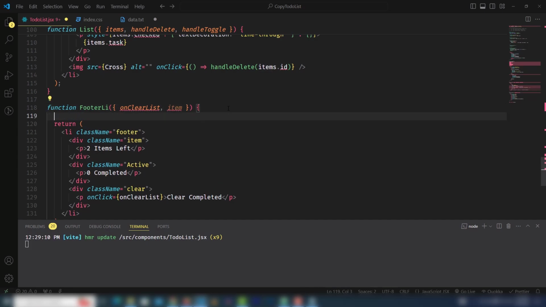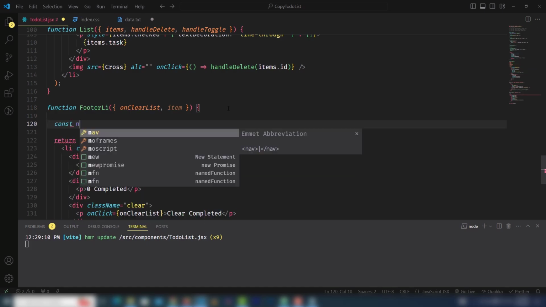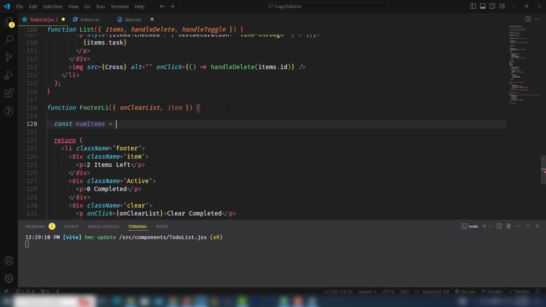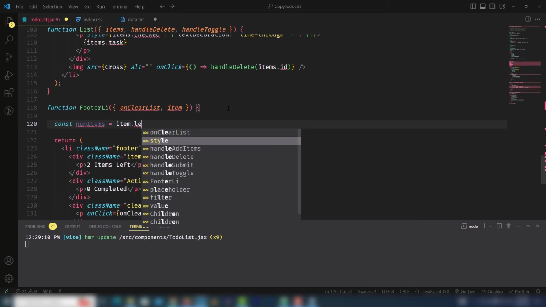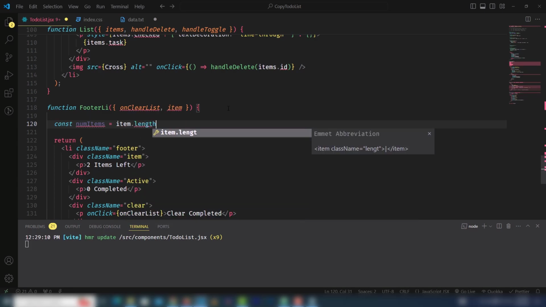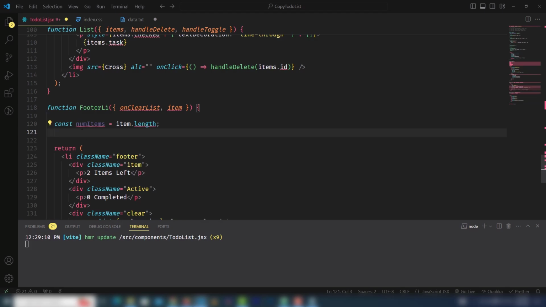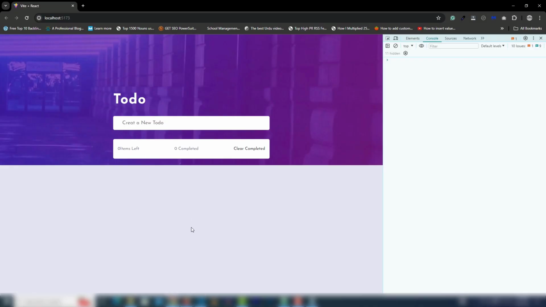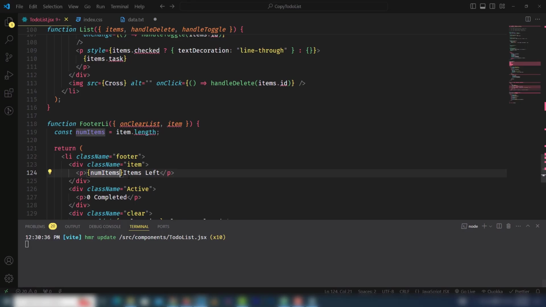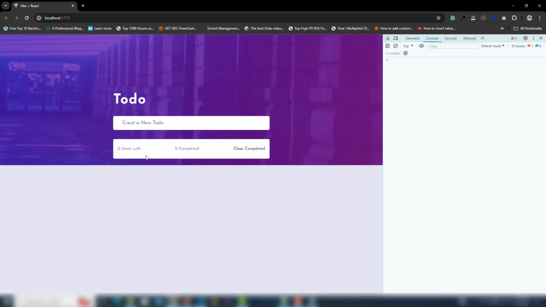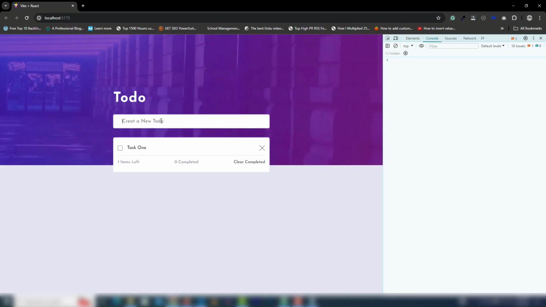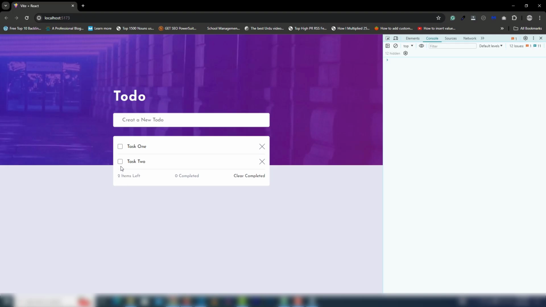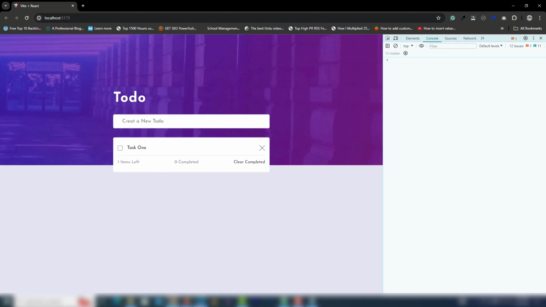So const numItems, so how many are in the length of the items, so it will give us that. Just copy and remove that, paste it there, so you will get the length. So right now you can't see any length, but you need to add a task. Task 1. Right now, as you can see, task 2, right? If you want to remove that, it will automatically decrease the number.